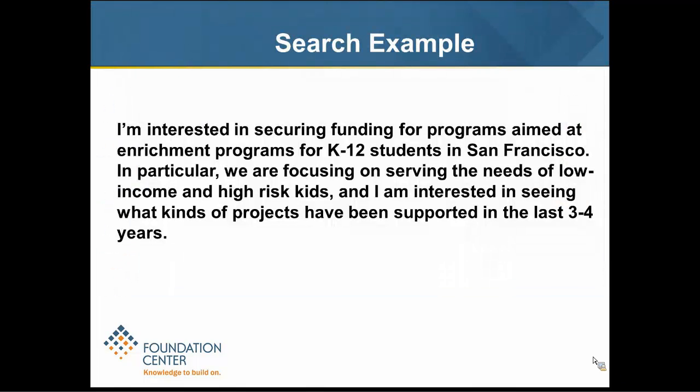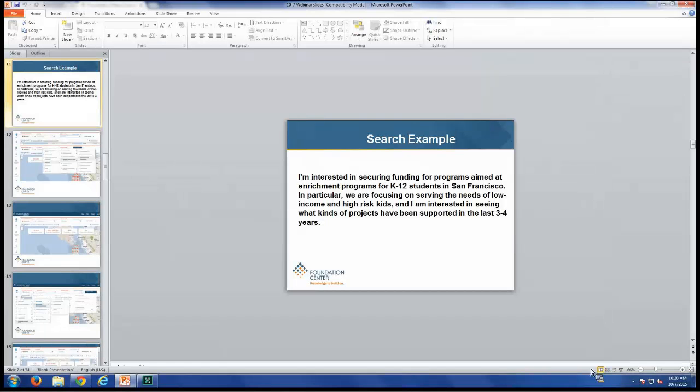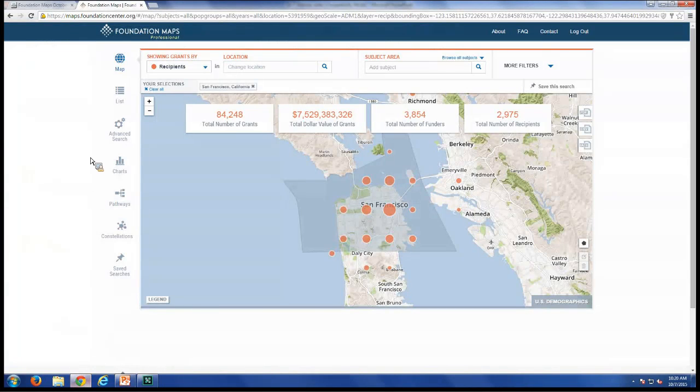So in this research example, I'm interested in securing funding for enrichment programs for K-12 students in San Francisco. In particular, we're focusing on serving the needs of low-income and high-risk kids, and I'm interested in seeing what kinds of projects have been supported in the last 3 to 4 years. So let me go back to Maps.